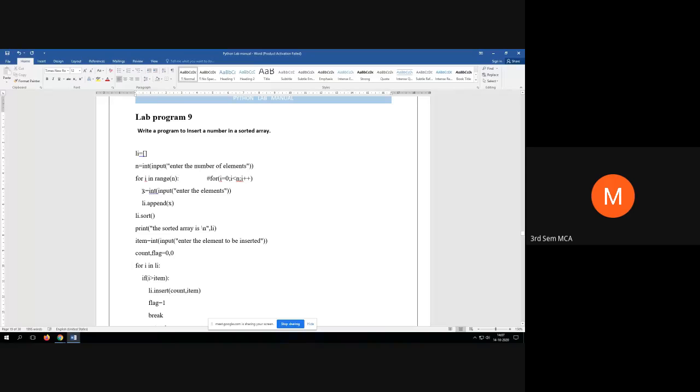Now take temporary variable x, enter the elements. So in the first iteration you will enter the first number, so that will be added in the 0th index. How it will be added? It will be added by using the append method. So li is the name of the array. We have the array li dot append of x. So it will insert. Up to the value of n, it will keep on repeating and it will keep on adding by using array name dot append.